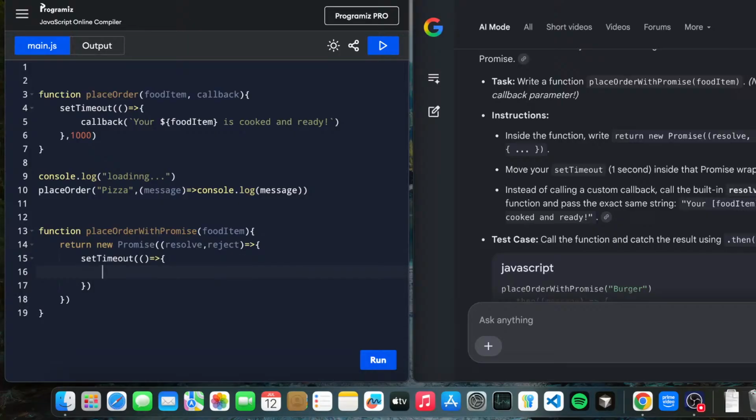Move your setTimeout once again inside the promise wrapper. Okay, got it. Instead of calling a custom callback, call the built-in resolve function and pass the value. Okay, we call resolve and pass it. Not this, but this.